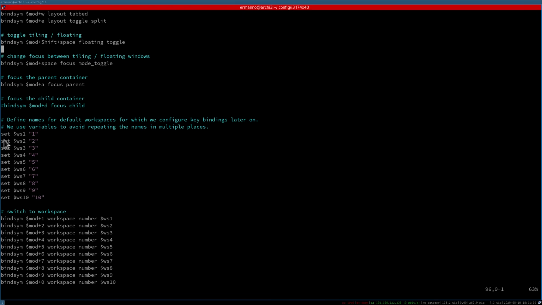So we are telling the system here that the variable $ws1, we know it's a variable because it has the $ sign here. We know that this variable is going to be representing the number 1, which is the one we see down here. So it means the workspace 1 variable is going to display a number 1. The same goes for the other workspaces here.